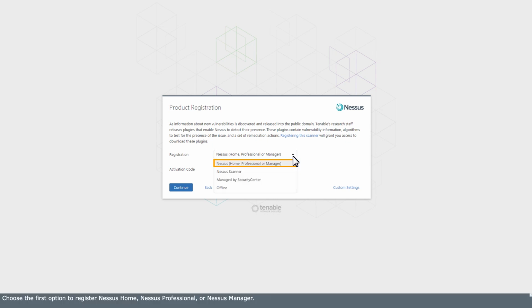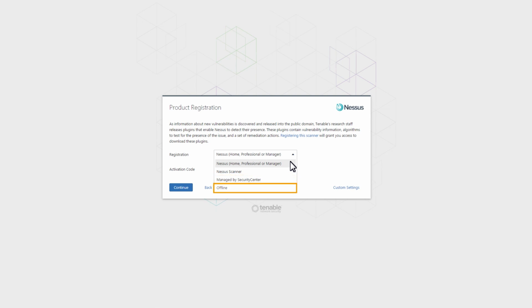Choose the first option to register Nessus Home, Nessus Professional, or Nessus Manager. If you are registering a secondary scanner for use with Nessus Manager or Nessus Cloud, choose Nessus Scanner from the drop-down menu. To register the scanner for use with Security Center, choose it from the list. You may instead choose to complete an offline registration.